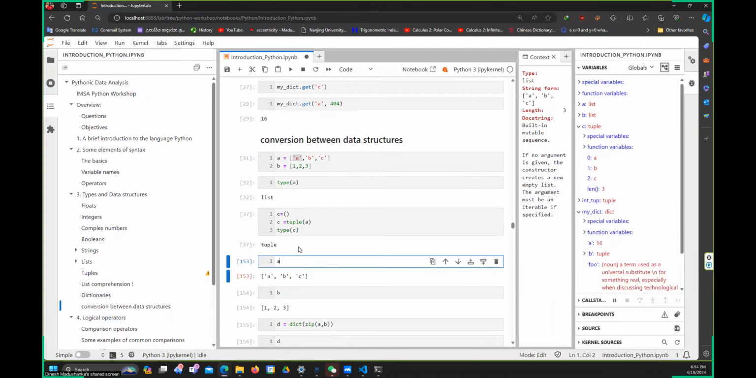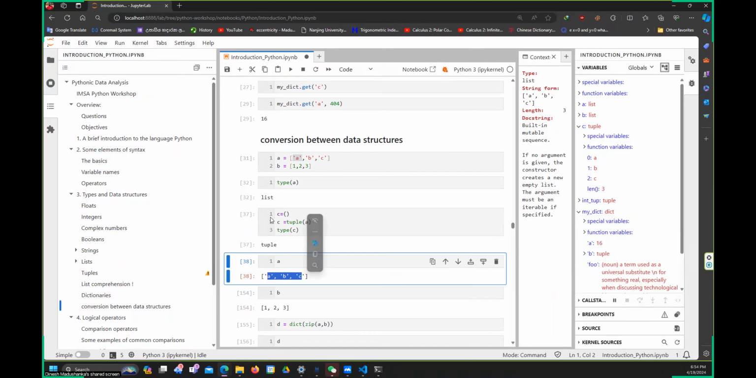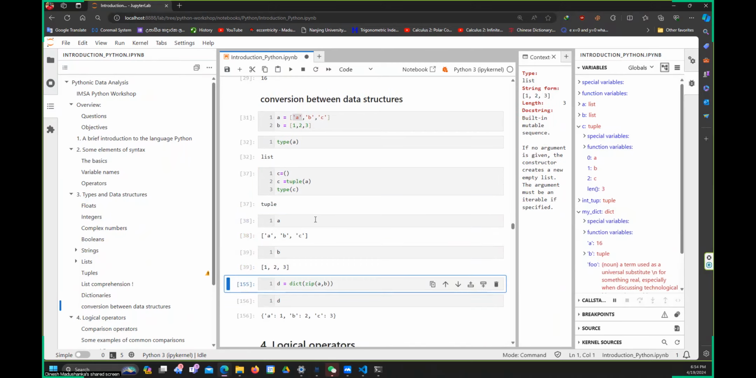So the next one is A. If I print A, it is still list type data, but C is converted into the tuple type. B is also still a list.